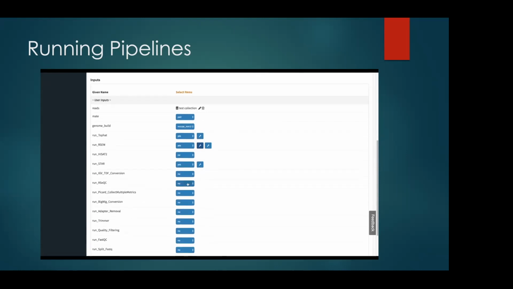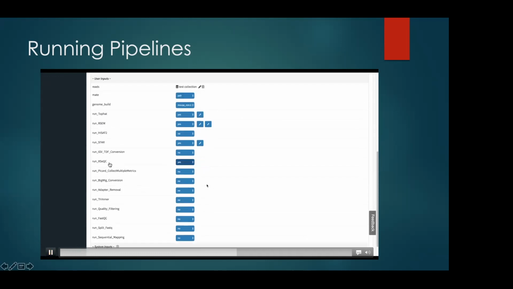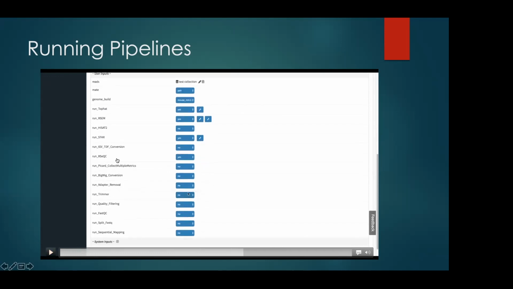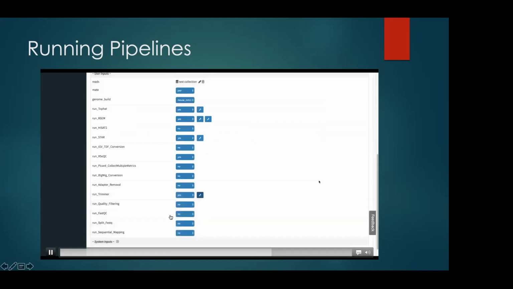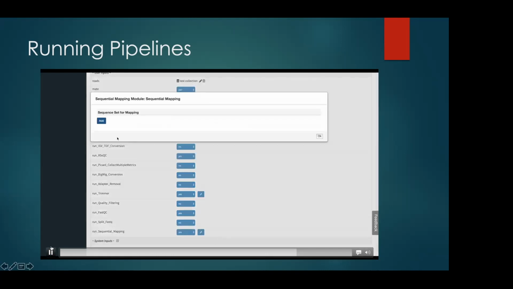And by default, RSEM and STAR are enabled, so I didn't change anything on those. And I enabled RSeQC, this will create a read distribution after the genomic alignment. And then I'm gonna enable the trimmer, and I'm gonna remove a few nucleotides from the 5 prime, for example, one nucleotide, and from the 3 prime, I'm gonna remove one nucleotide as an example. And I'm gonna enable FastQC, and I will enable run sequential mapping.